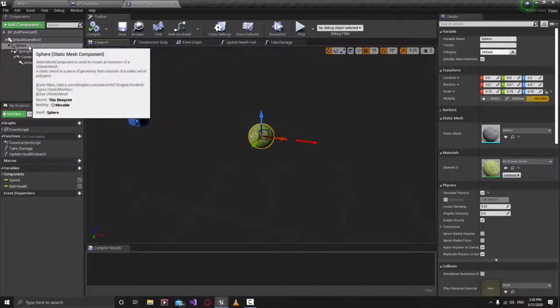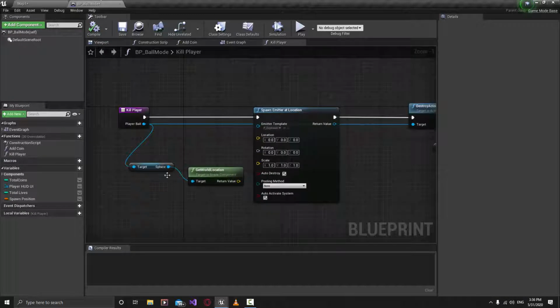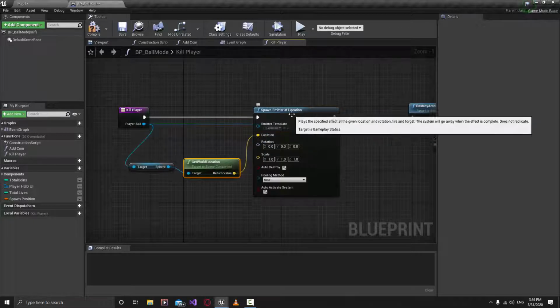I don't know the reason, I think it was the default name. Okay, we don't want the default scene root, we want the sphere. So that's why we want the location of the sphere. We will get the world location of the sphere, and then put that location into the location of the spawn emitter.